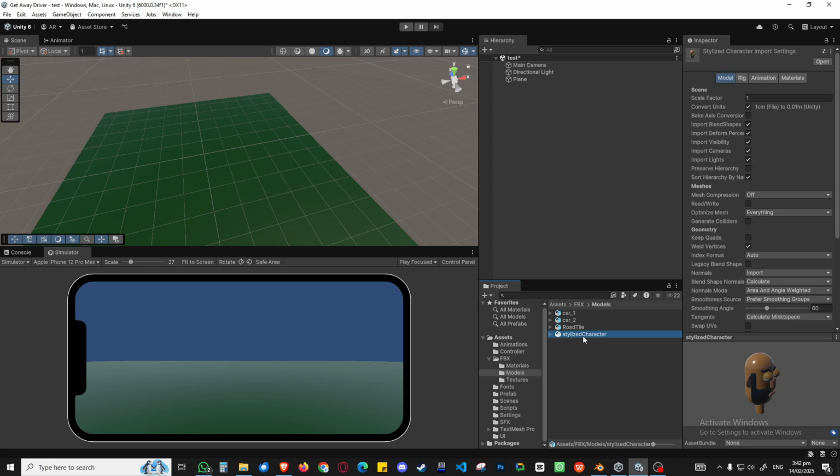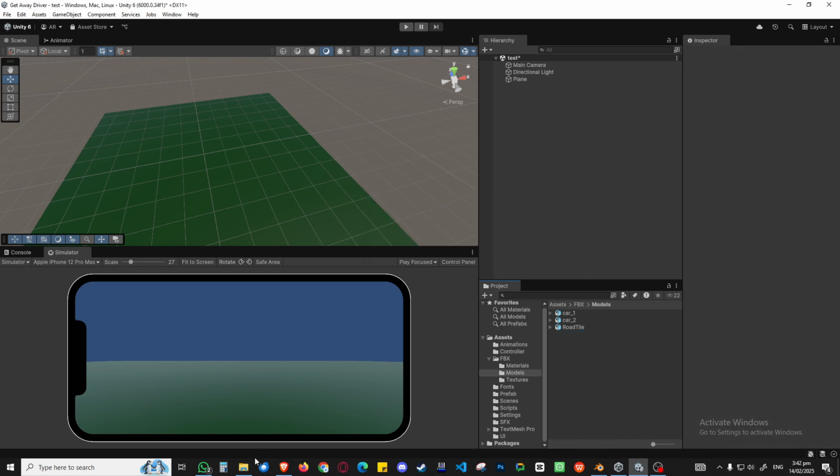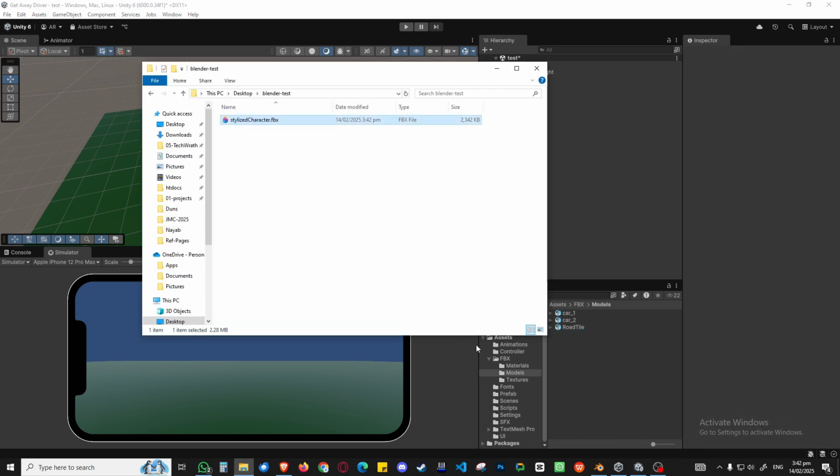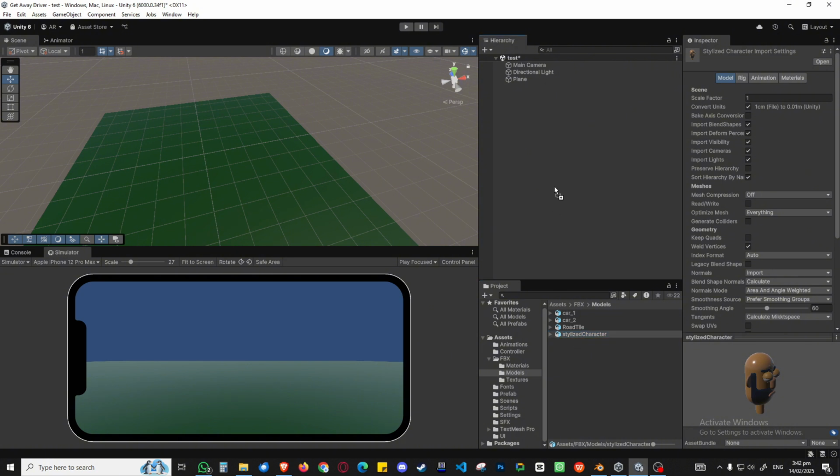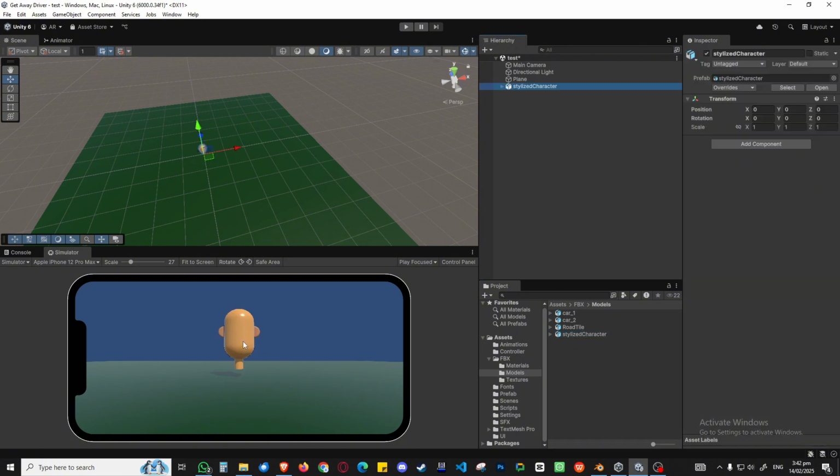I'm going to repeat the process again so everybody can understand. All I need to do is drag it into the assets folder that I have. Now if I click it at the moment and I drag it to my Unity, you'll see it's facing the other way by default, away from the camera.